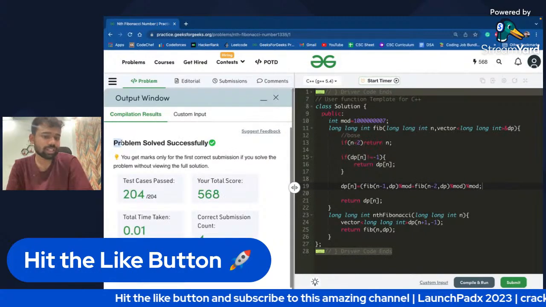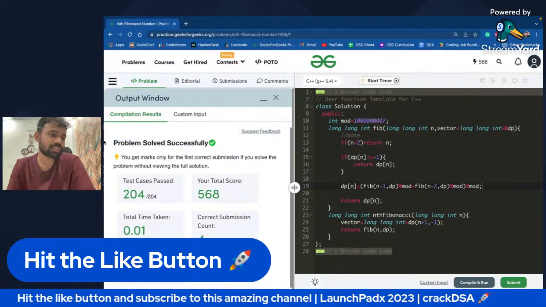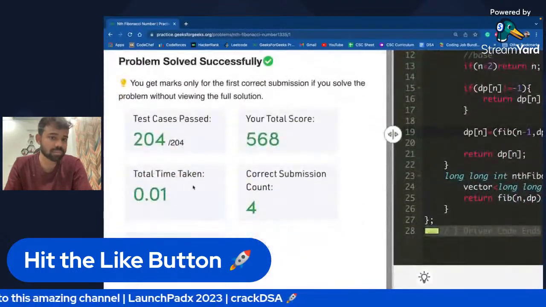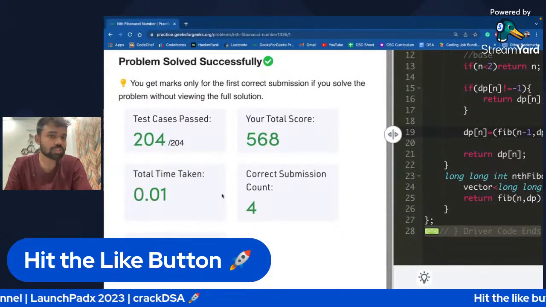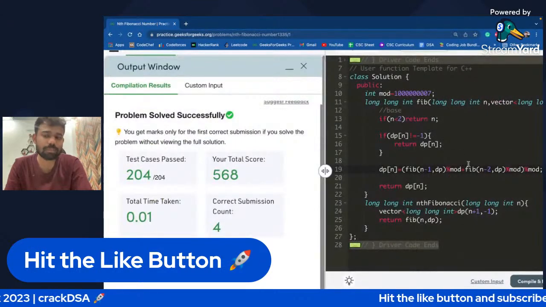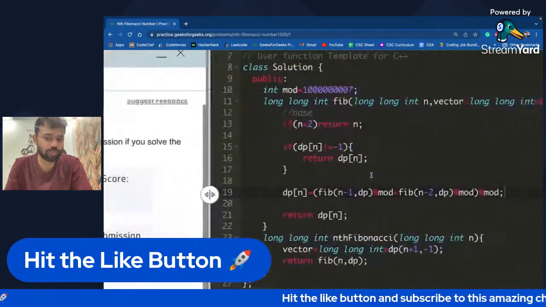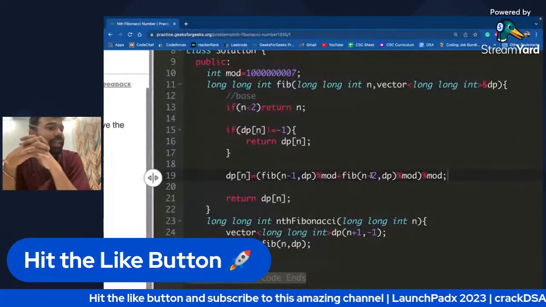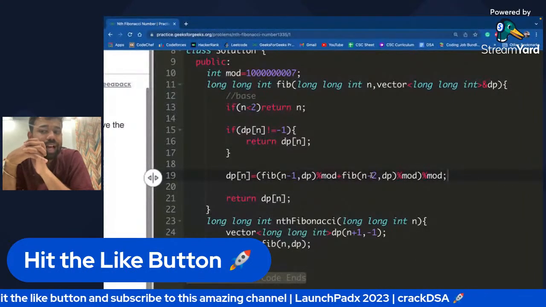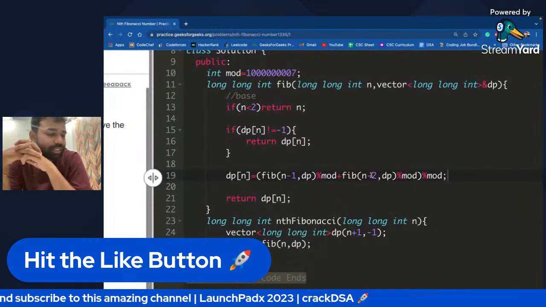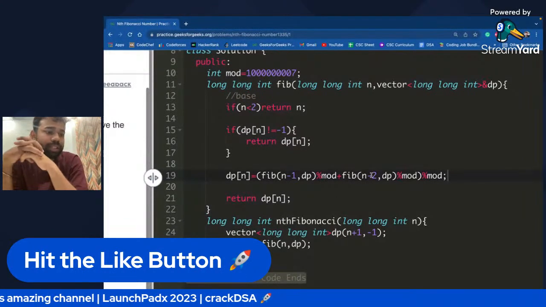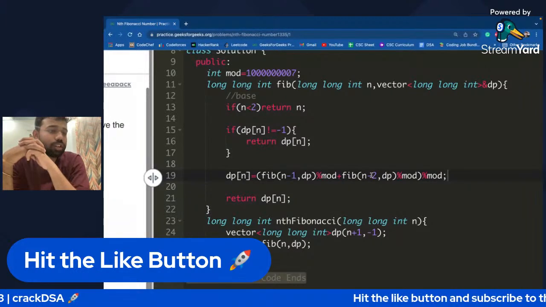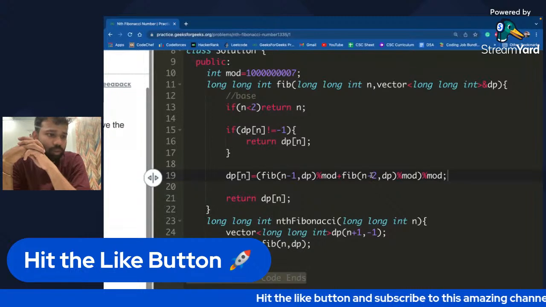Okay, you can see that the problem is submitted successfully. So guys, this is how we are memoizing the solution. We have written a simple recursive solution, but in that recursive solution, we have implemented memoization, a DP array. We are storing the things that we are calculating, and that is called recursion plus memoization and dynamic programming.